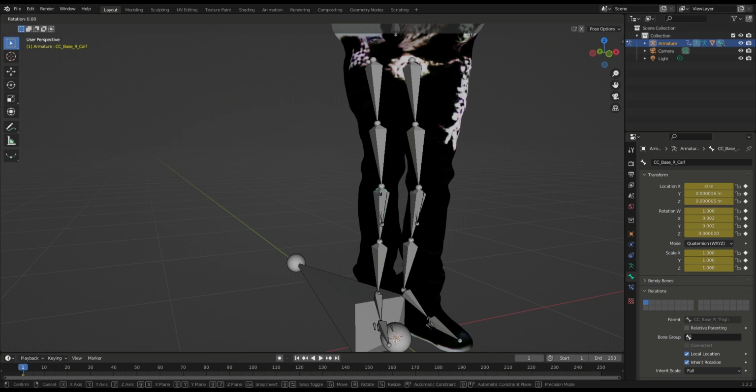There we go. So this is the one that's fixed. And we want to copy the name of the broken one. Remember? So we're going to press Ctrl-C.